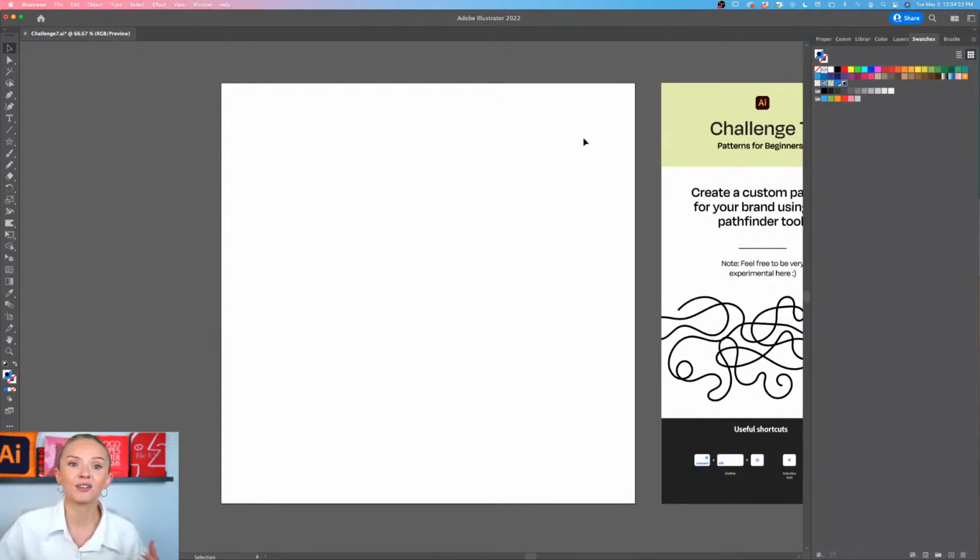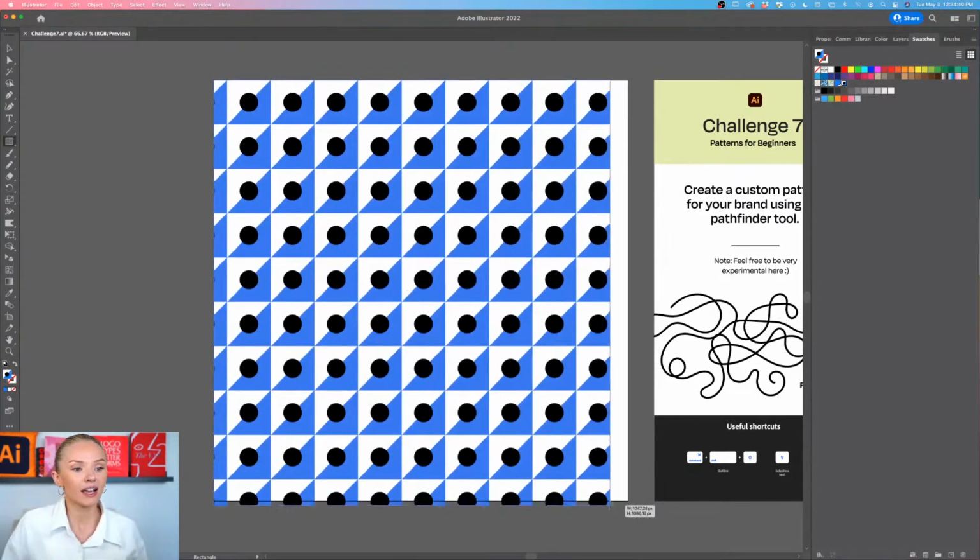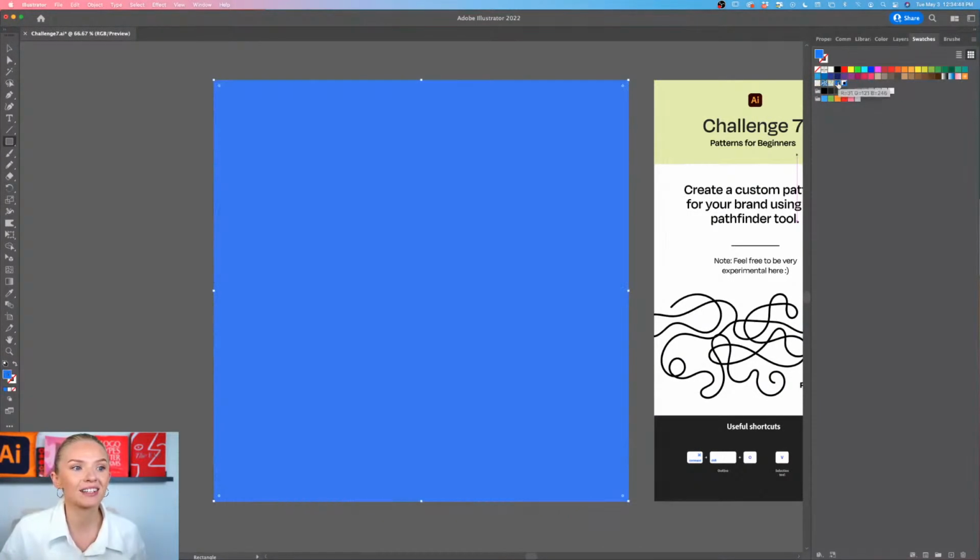What I like to do is to create something that nobody else can repeat, and that will make your pattern very unique. Okay? So I want to show you this technique of how I like to create patterns for my brands. I'm using a rectangle tool, and I'm going to click and drag a rectangle. Now you can see it's filled with my pattern, but I can click on any other color here in my swatches panel just to color it one color.